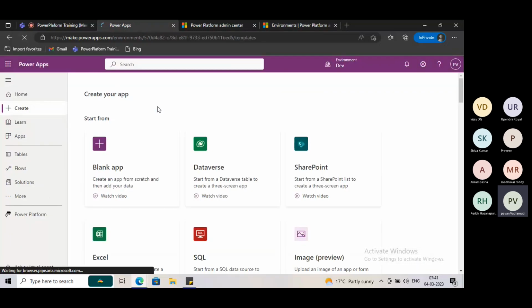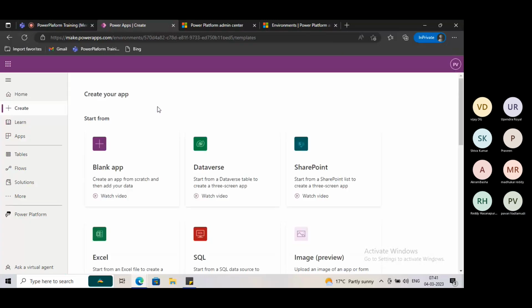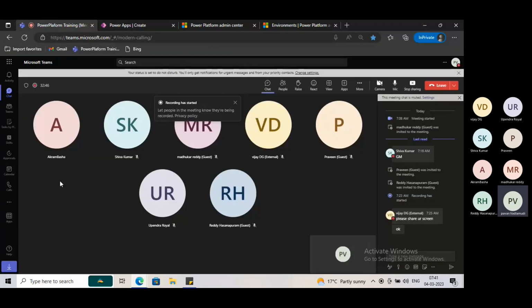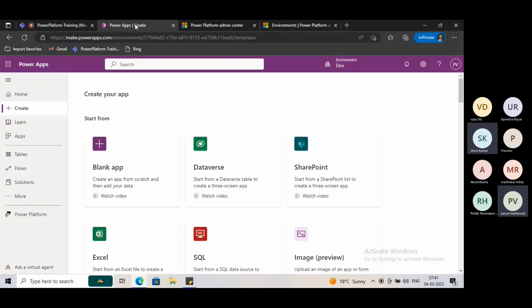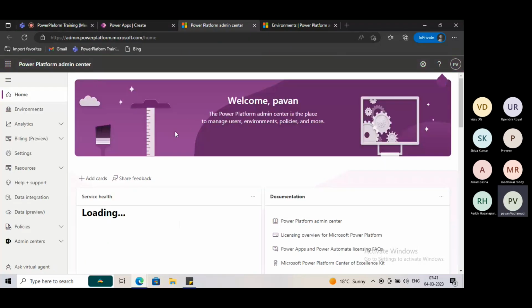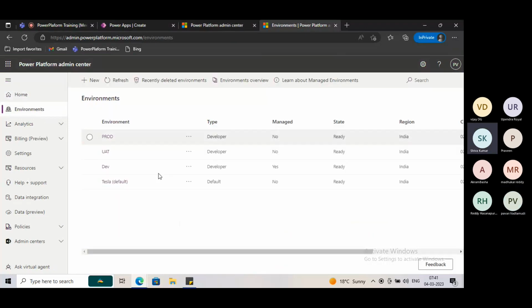Akram, are you able to see? Checking, bro. Just refresh the page. If anyone is logged in, can you guys also check it? Shiva, Upendra, you can check from your side also. Are you able to? Give me access, I will check. Just check what environments you are able to see. No, I don't have any announcements.